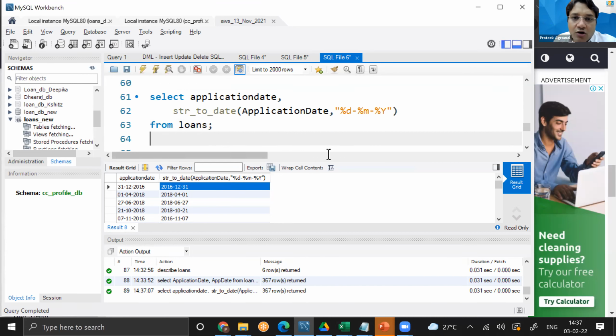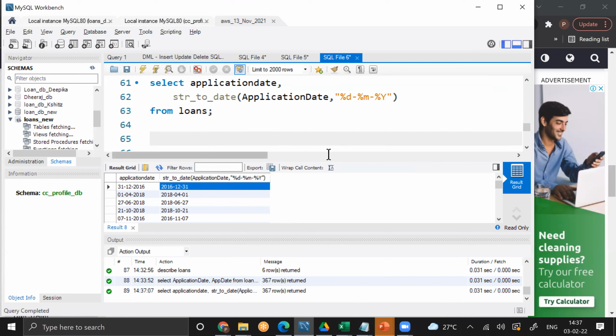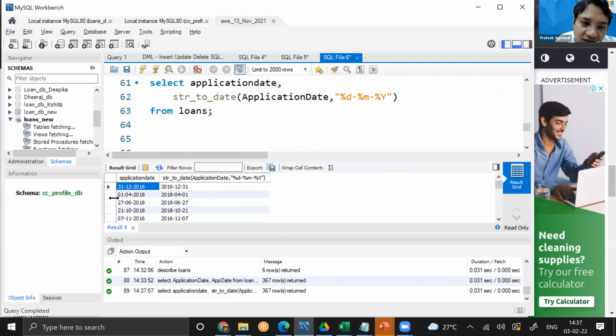I think I have a question here. The format we have to write for the string to date function shall be matching with the data type we are storing, and it will automatically convert to the YYYY-MM-DD format. Yes, it shall be matching with the input date. Exactly. And it will automatically print the output in the YYYY-MM-DD format in SQL. Okay. Thanks.